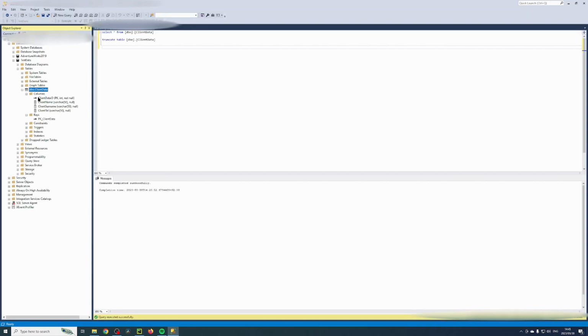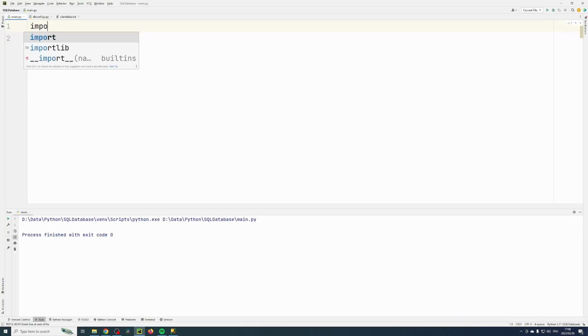So here is my table. It's got the three matching columns to the file and it's got an ID column, which is an auto incrementing column, just used as a primary key.